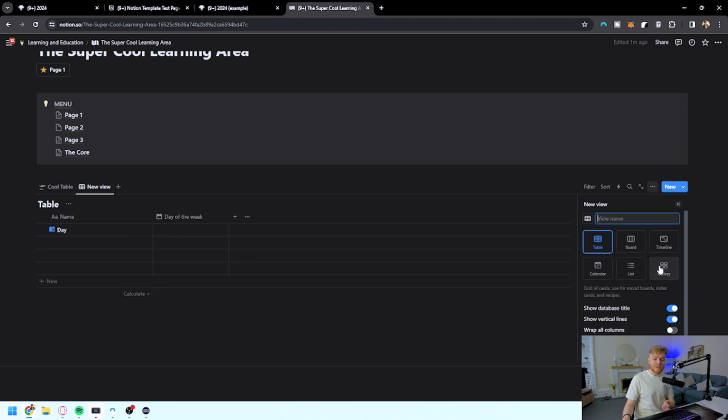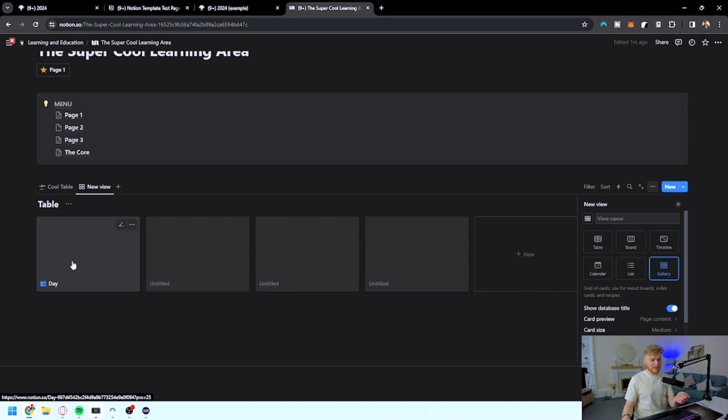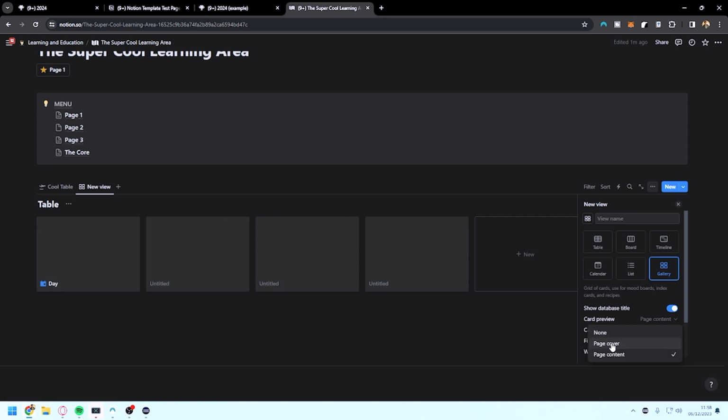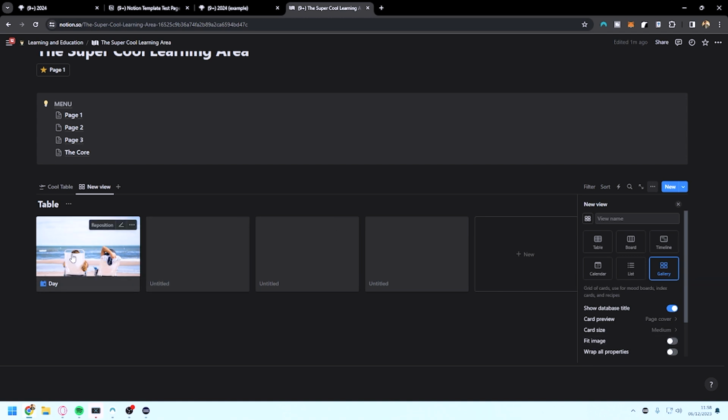Another cool way of looking at this is that if we add a new view and we actually select a different view with the gallery, we're then going to be able to see all of the data entries from this database in a gallery view. If we come down to the areas at the bottom right, we can come down to the gallery view with the card preview and select page cover, meaning that this now changes to the page cover that we've had, and we can select small, medium, or large for whatever we're wanting to do.